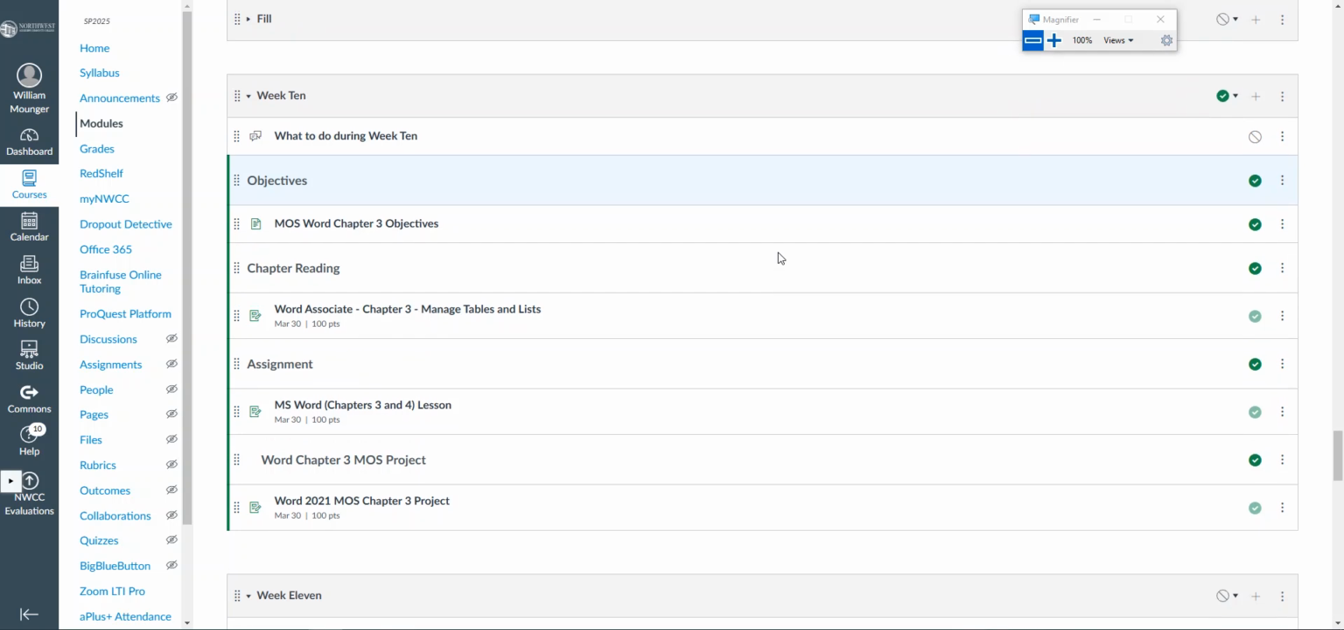Hello, everyone. This is a quick little introduction into week 10. Week 10 involves effectively just creating tables and lists.